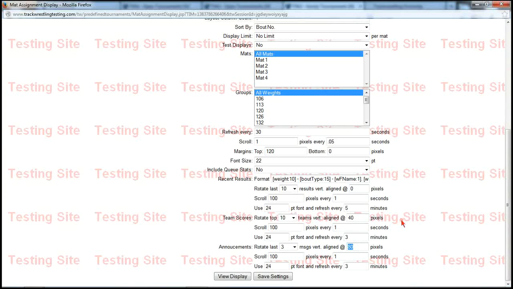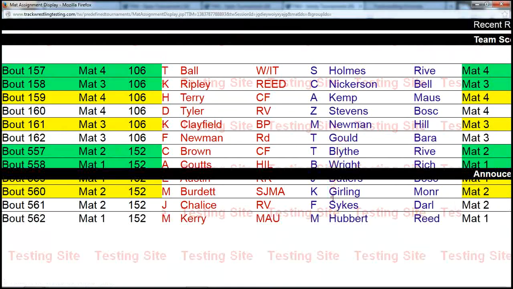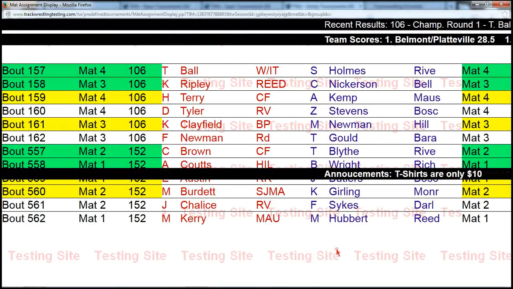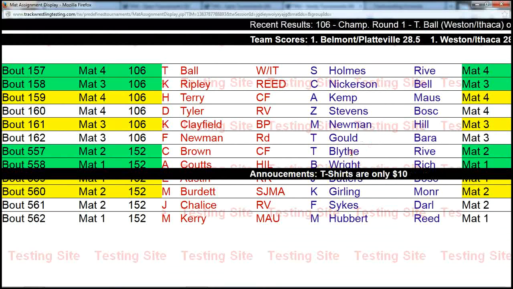I would align it maybe at, I'm taking a guess here, let's say 400. And if I now view that display, yeah, it's going to be right in the middle of that. So of course I wouldn't want it there. I'd maybe move it down to like 600 to get it down here. But you'll see how you can display quite a bit of information there.